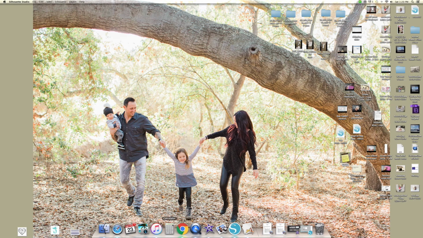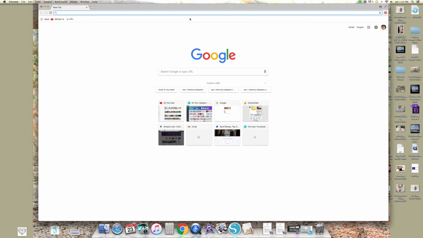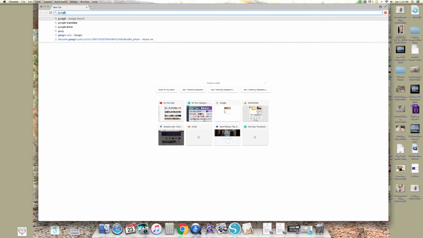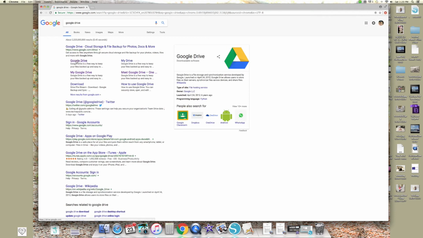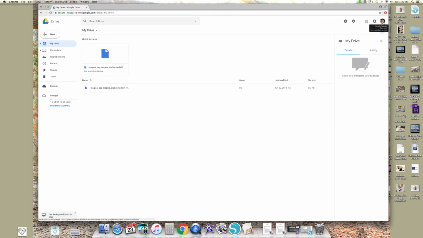Then go to Google Drive. When I clicked on this, it was already on this page. I was logged in, I think through my Gmail account or my YouTube account, something, but it already had me logged in, which is good, so I didn't have to create anything. Here's the one that I shared right here, Magical Bag Toppers.